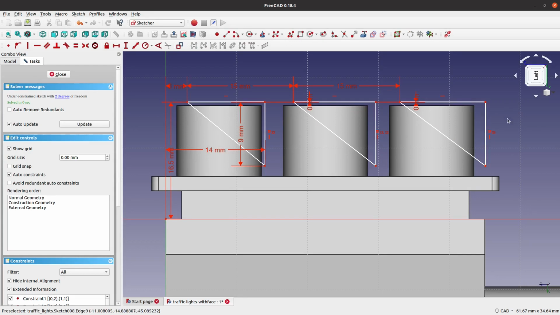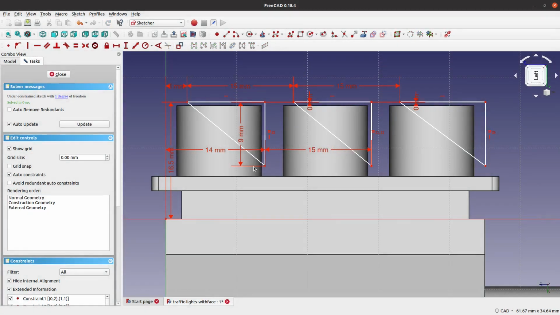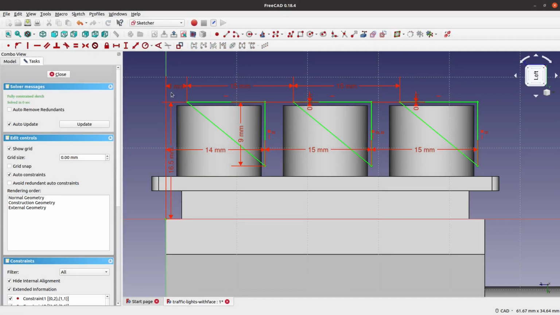I've just got 2 degrees of freedom. Yeah, so I need to just set the distance between there and there. It's 15 as well. And then the same here. Hopefully that should do it. Yep, so that's all fully constrained now. So I can close that.